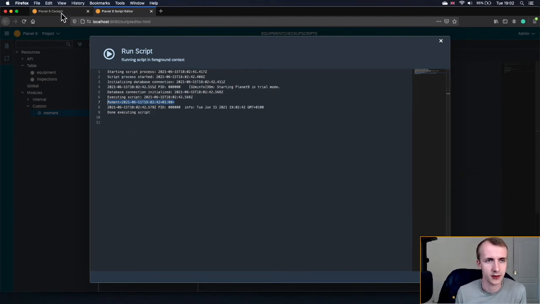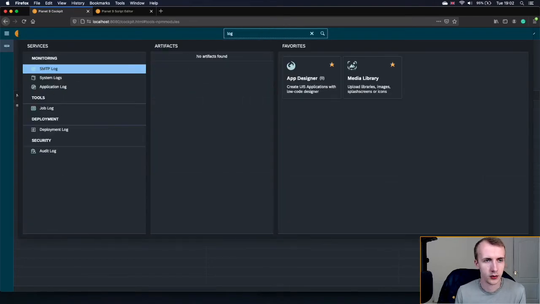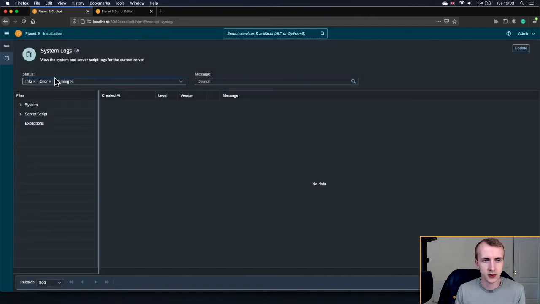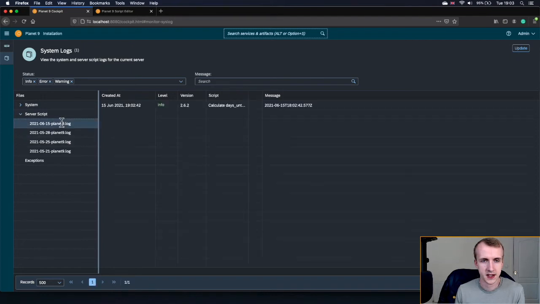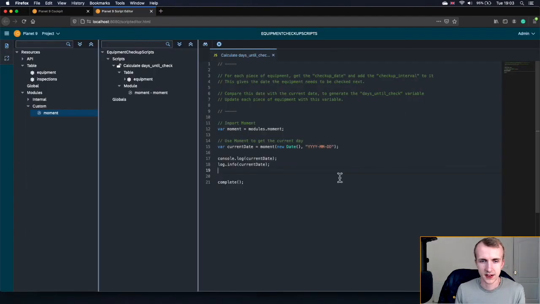So let's jump back into the cockpit, and we'll search for log. Here we can see system logs. Within the system logs, you can see any logs from the actual system itself, as well as any logs being made by the server scripts. So all we need to do is visit today's date, and here we can see we have one new log created a few moments ago, and there's the message, which is the current date and time, which is great. Cool. So let's close that down.